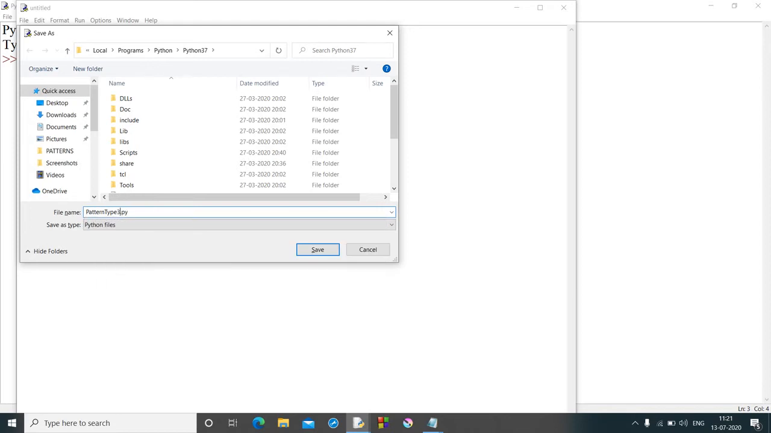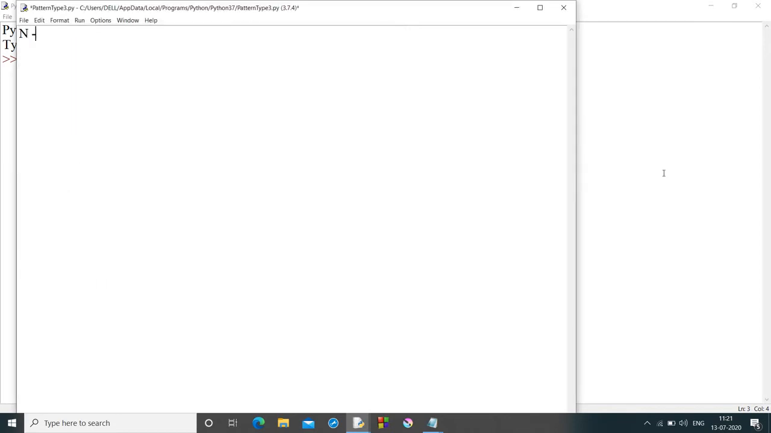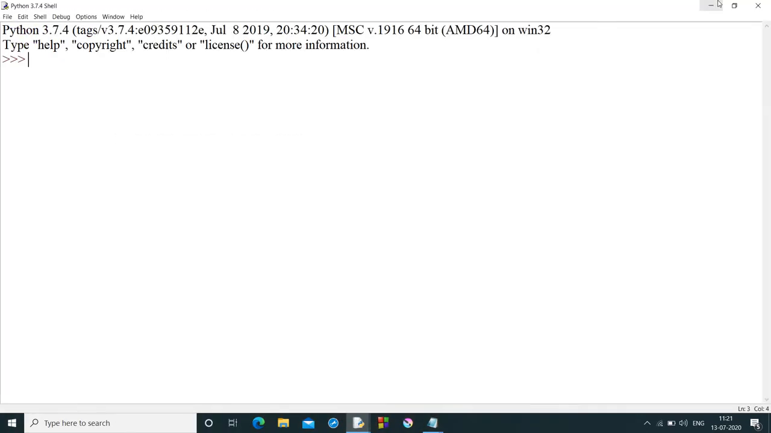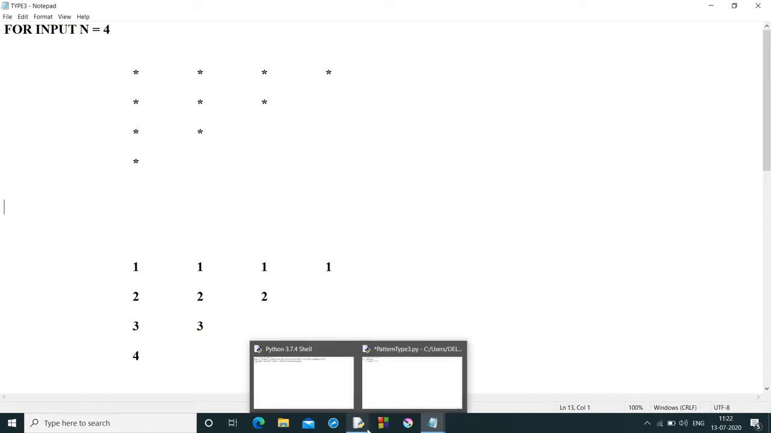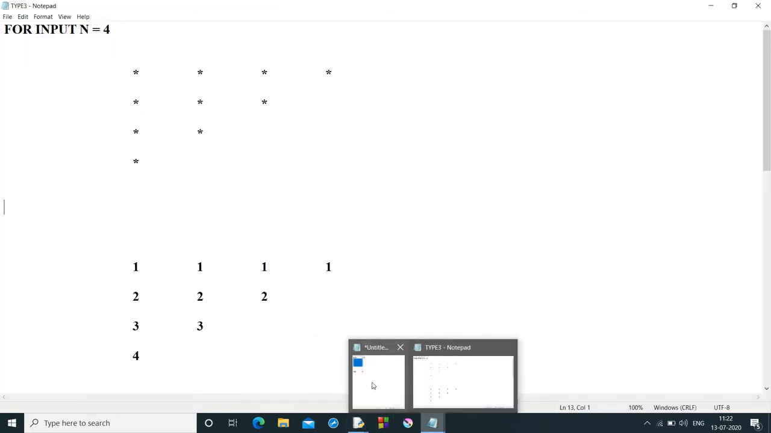Patterns type 3. So the basic step in patterns is we need to take the number of rows as input, and based on the number of rows we need to write a for loop: for i in range of 1 comma n plus 1. So this is the basic step. Now here comes the important step in these upside down patterns. We need to identify how many columns we have in each individual row.